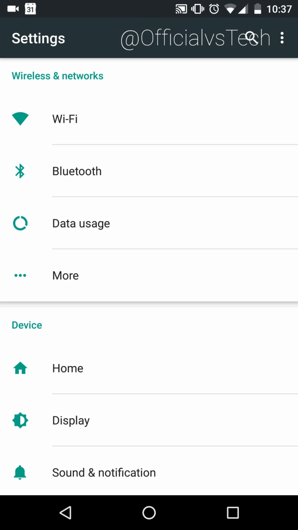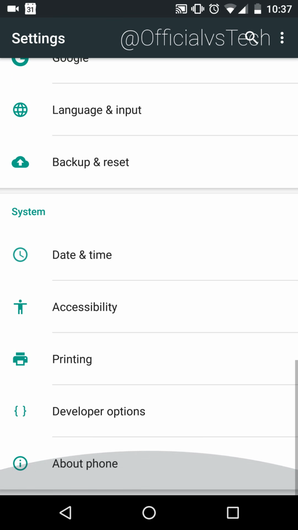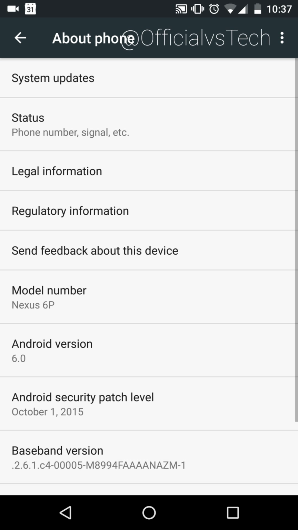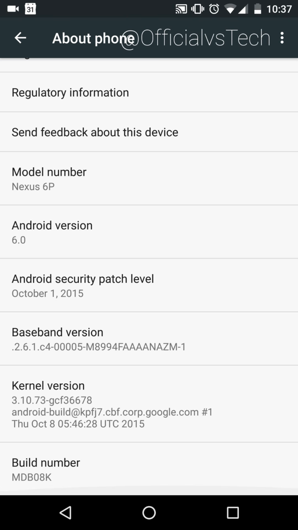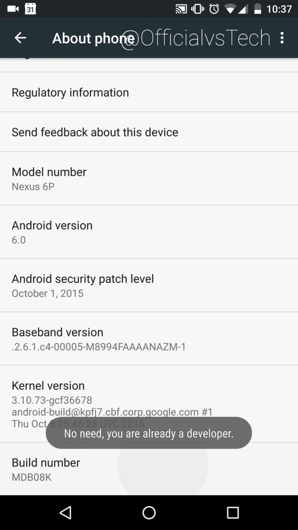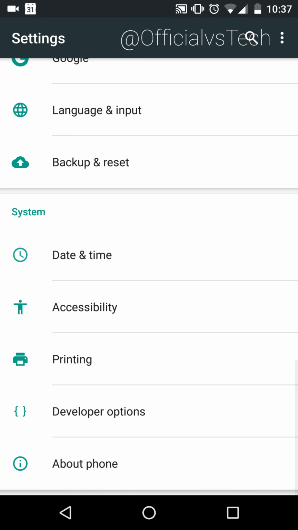First thing you'll have to do is go to settings, scroll all the way down. See, I already have it enabled right there, but on your phone it probably won't be there. On your phone you'll have to find about phone, and then in about phone find build number. Tap build number continuously until you get the toast message. You are already a developer. Once you do that, you can click back and then go to developer options.